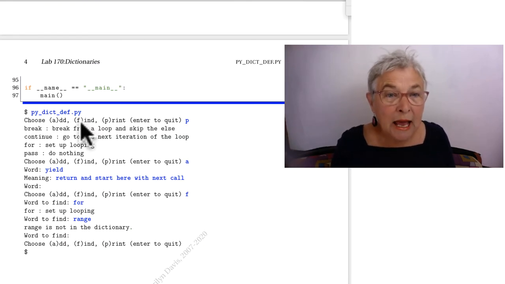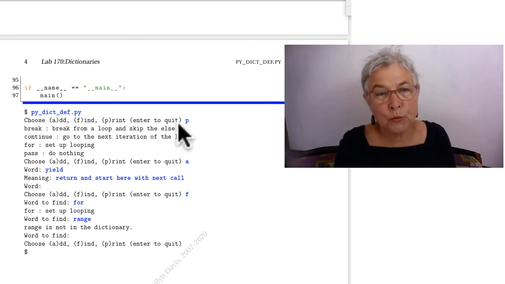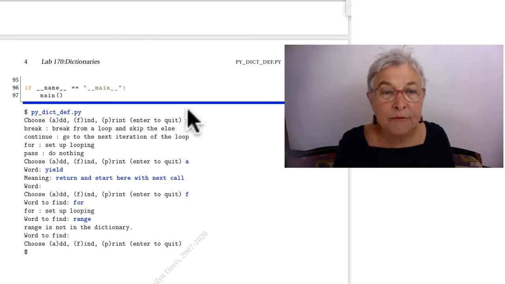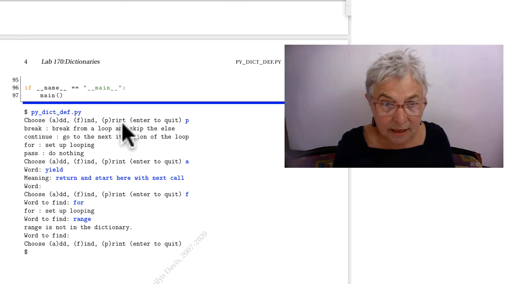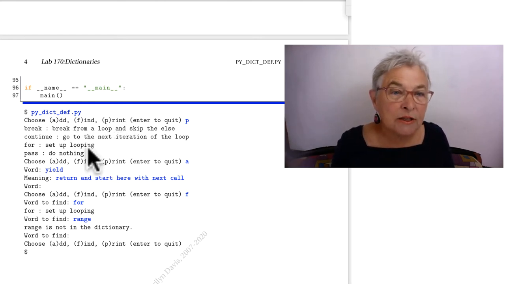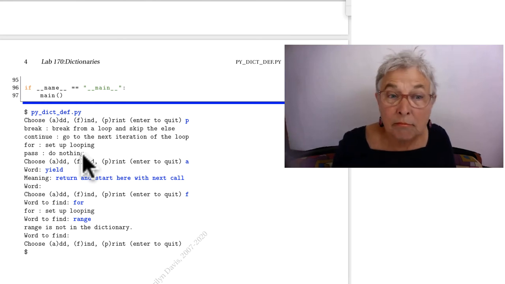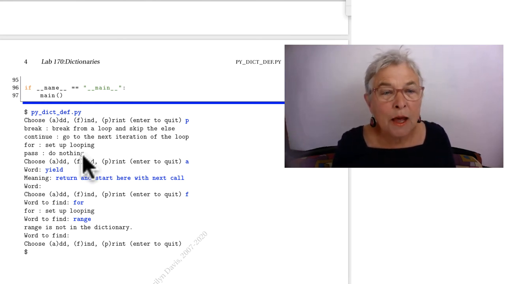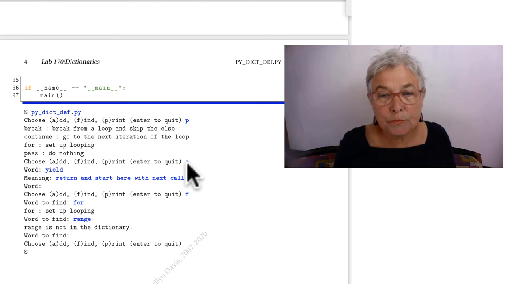Here we're running it, and we see we get a little menu. If we type P for print, then it's going to print out our little dictionary of keywords. Break, continue, for, pass. Alphabetical order, lovely. If I ask for A, I'm asking to add a new keyword to the dictionary.